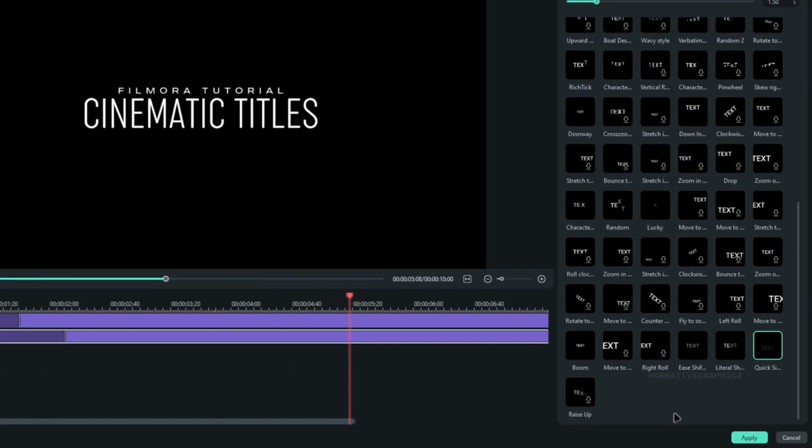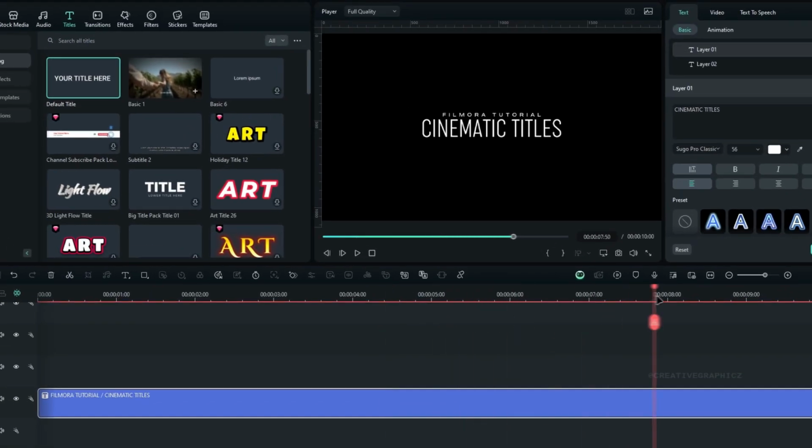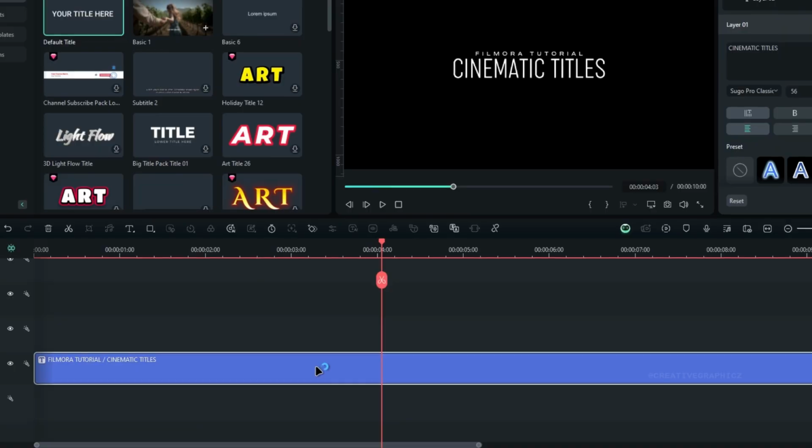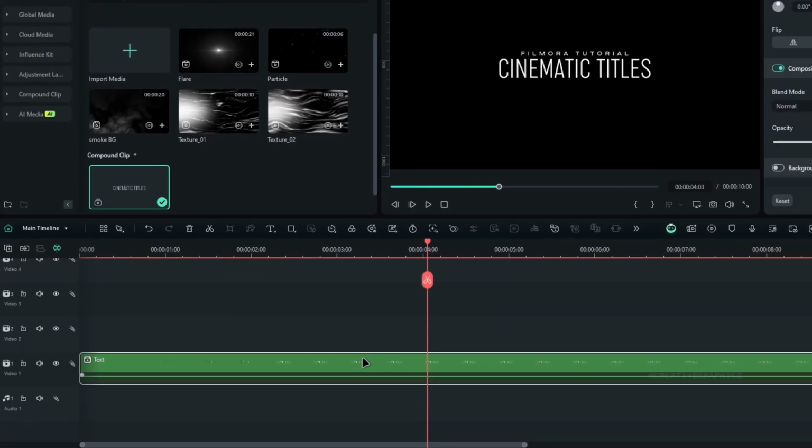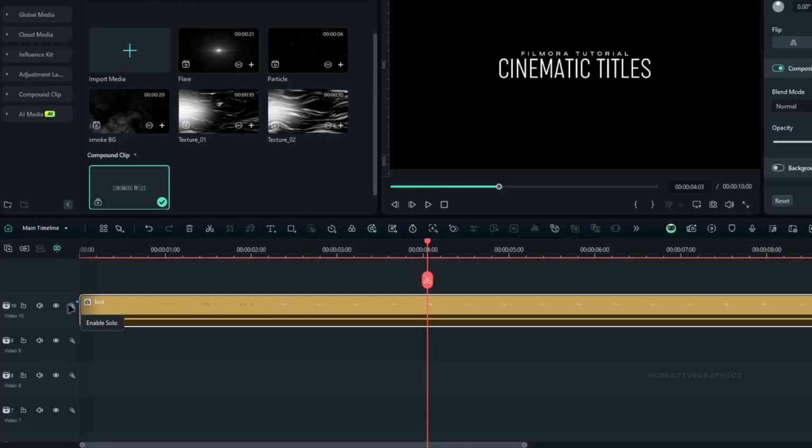Once done, click Apply. Next, we need to change this text layer into a compound clip. Select the layer and press Alt+G to create a compound clip, naming it Text. Now we've completed the text part, so I bring this to the top like this and hide it for now.